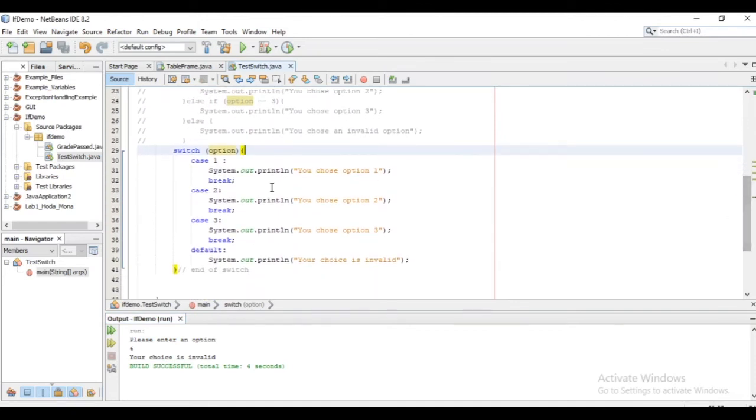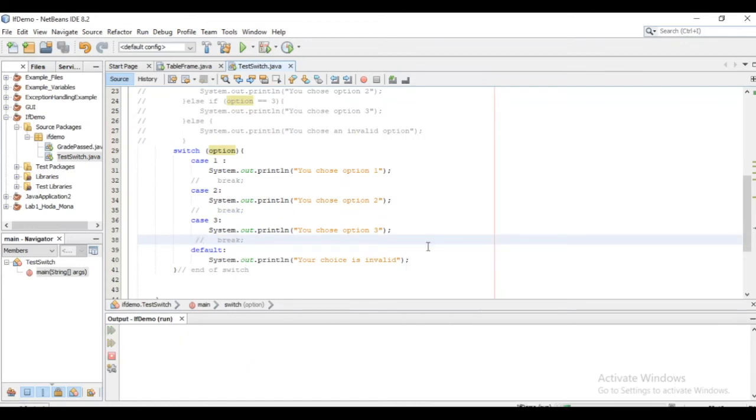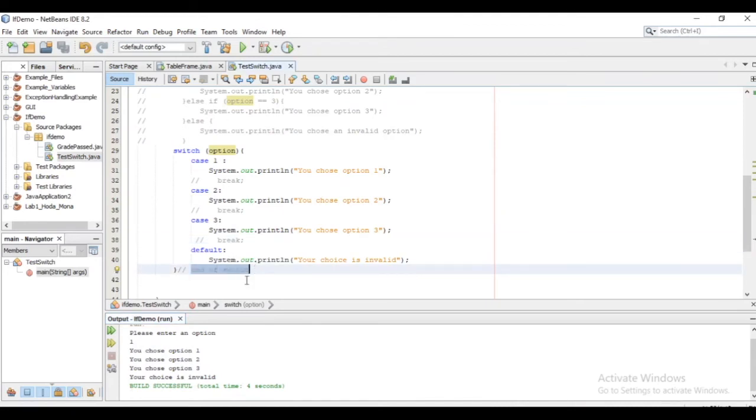Remember to have the break at the end of the statements, because if you don't, I will show you what happens if you remove the break. If you remove the break, the action will continue until it finds a break. So let's remove the breaks from here and try again. So if you run and please enter an option, if you type 1, then the action will continue until either the end of the switch statement or it sees a break. So it didn't see a break.